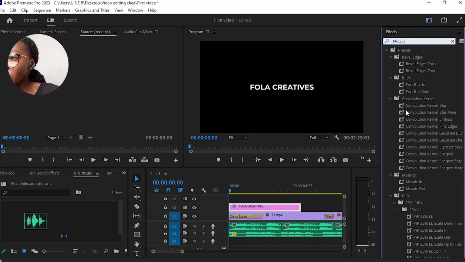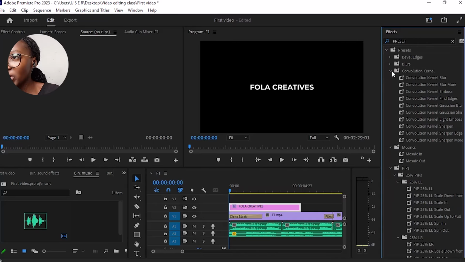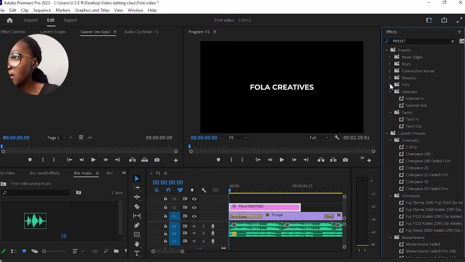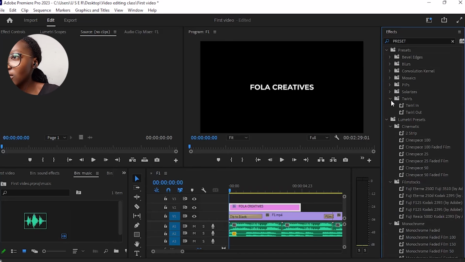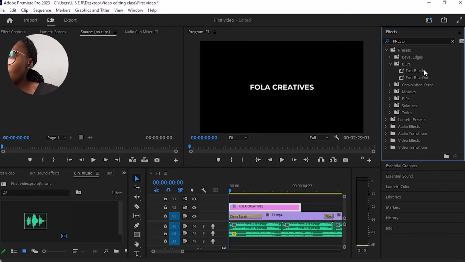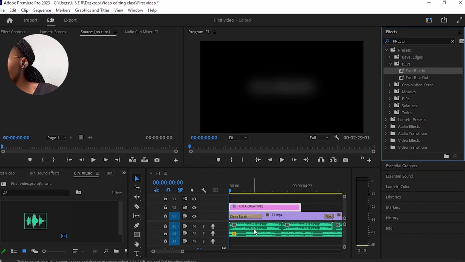So preset, there are different presets I can always add to your text. It is bevel edges. Let me close them up so it can be more organized. Blur, fast blur in, convolution kernel, mosaic, PIP. You see, all of this you can always use. Premiere Pro has made it so easy for you to add presets to your text such that you won't even have to stress yourself. So I would love to add fast blur in to my video. So let's see how that will be.